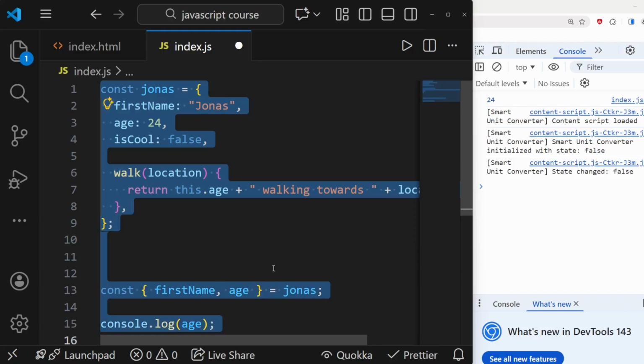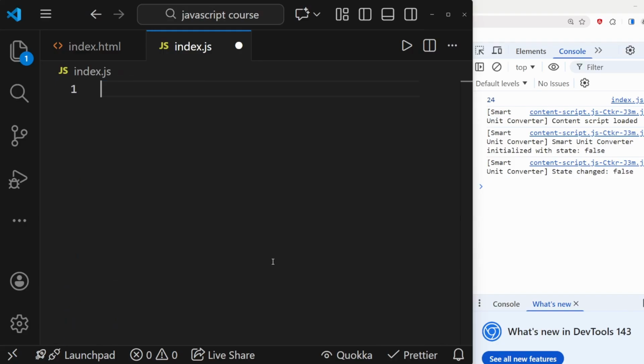So let's just delete all of this. And to create a class, you use the class keyword followed by the name of the class. In our case, it can be human, for example. Now we're just going to use those opening and closing brackets.